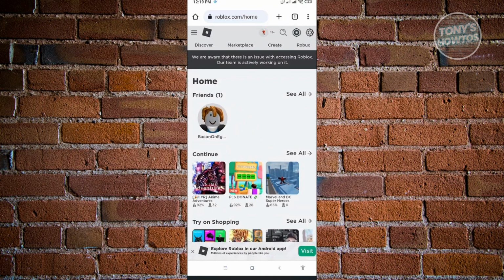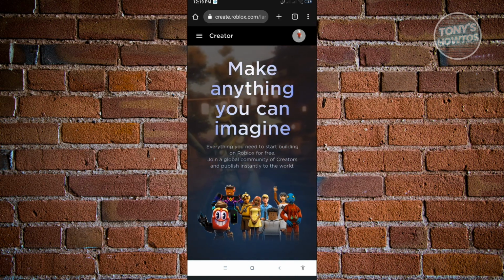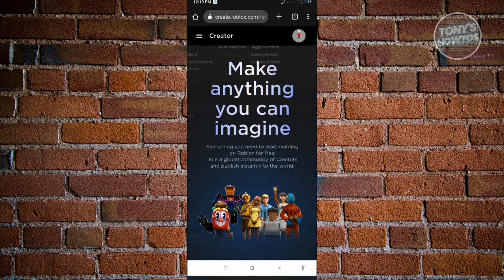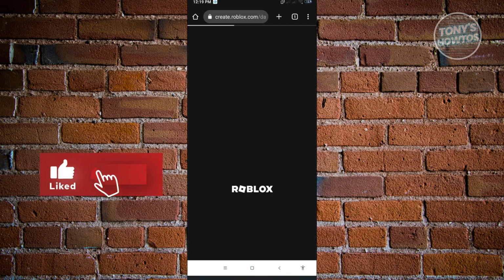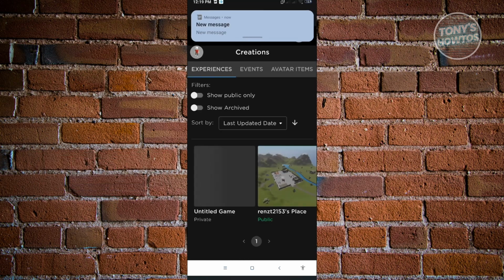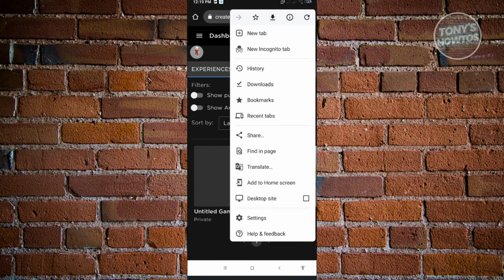Now, once here, you want to go to the Create tab that you see at the top section of your screen. Now in the Create tab, you want to click on the three bar icon at the top left of your screen. And from here, you want to go to Dashboard. Now from here, you want to click on the three dotted icon that you see at the top right of your screen. And from here, you want to click on Desktop Site.